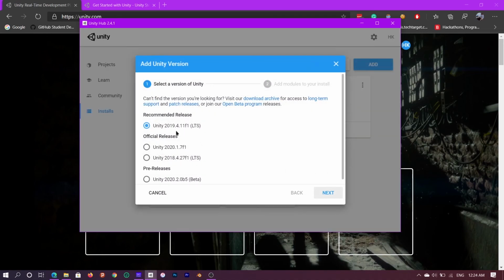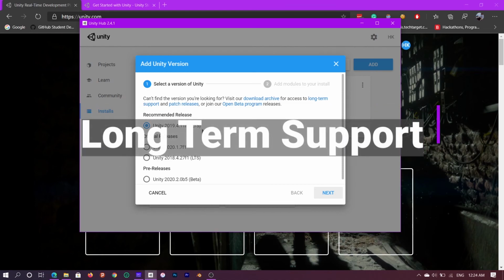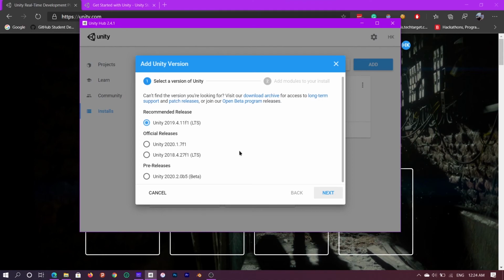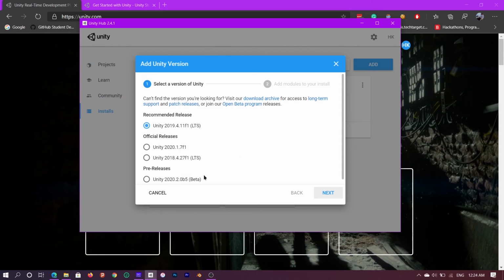I recommend, although the 2020 version is out, I would really recommend that you stick with the 2019 LTS version. LTS means long-term support, in case you didn't know. And definitely do not download this beta version. Okay, it's going to be buggy. So yes, no to the beta version. And I personally recommend don't go with Unity 2020. Stick with the 2019 LTS version. Click on next.